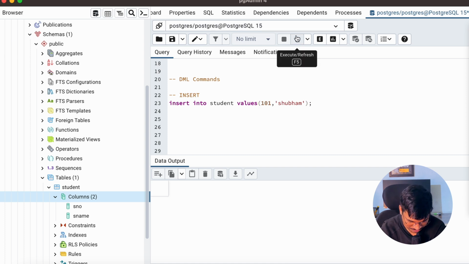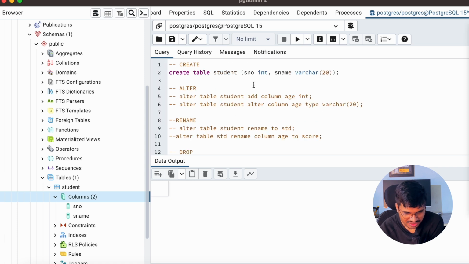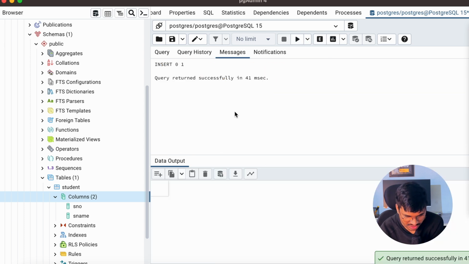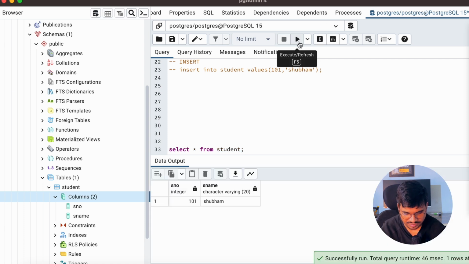Let's execute this query. Okay, so what it says is, oh yes, this query I have commented first. Now rerun this query. Okay, it says query returned successfully. What I'm going to do is run this SQL select command once again, on student. Try to comment this first. Comment this one. Okay, here we can see the record is inserted.